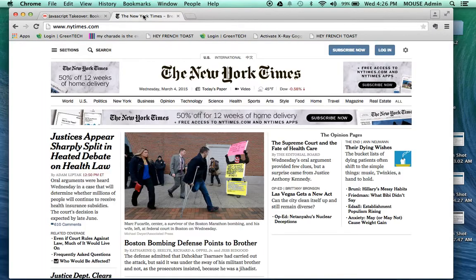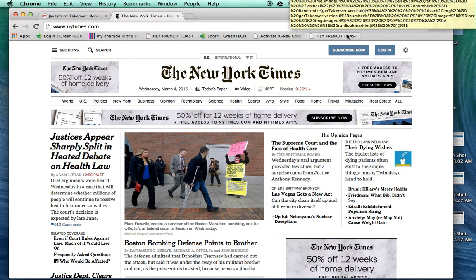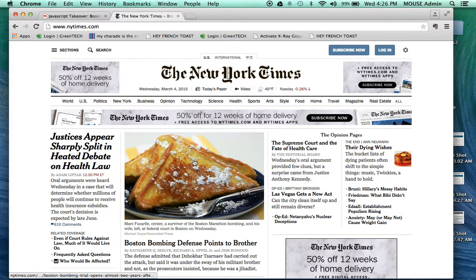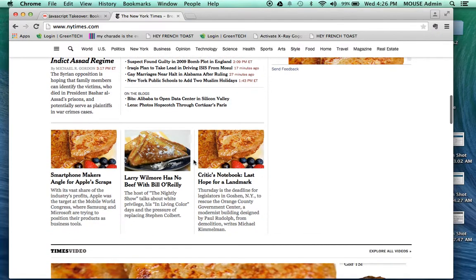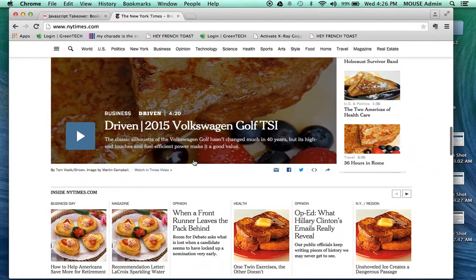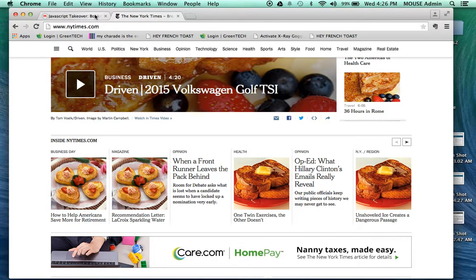I picked the New York Times. So then I go to the page I want and I click the button, and it should replace all the pictures with pictures of delicious French toast. And as you can see, that is exactly what has happened, and it is wonderful. Now I'm going to show you how to do this with images of your own choosing.